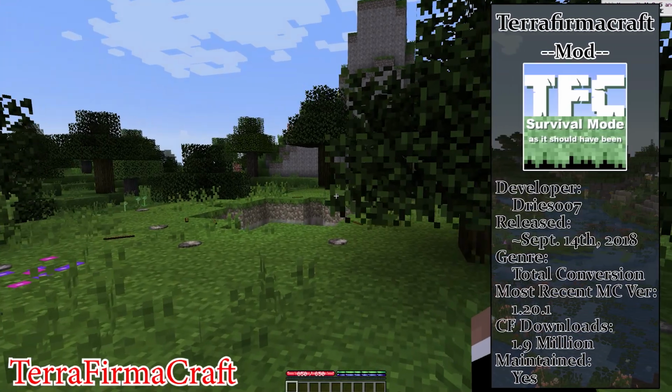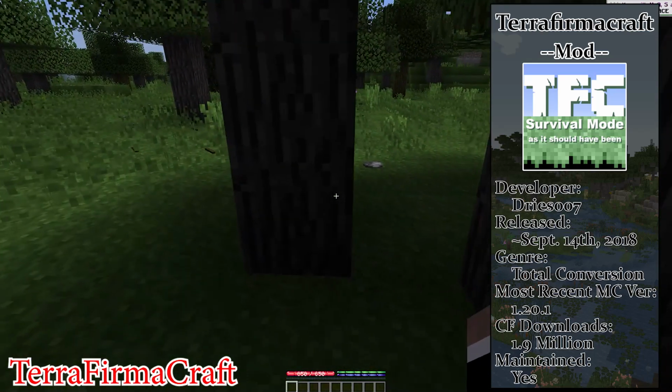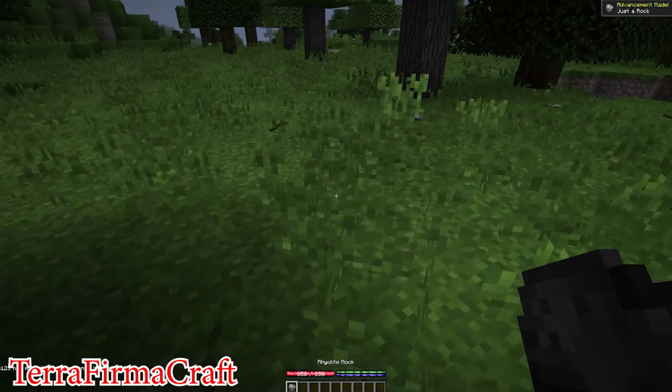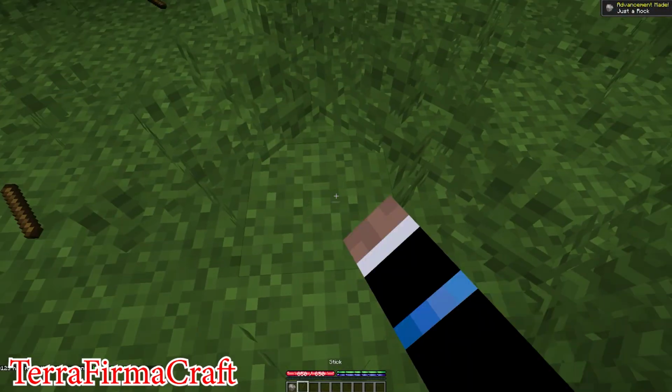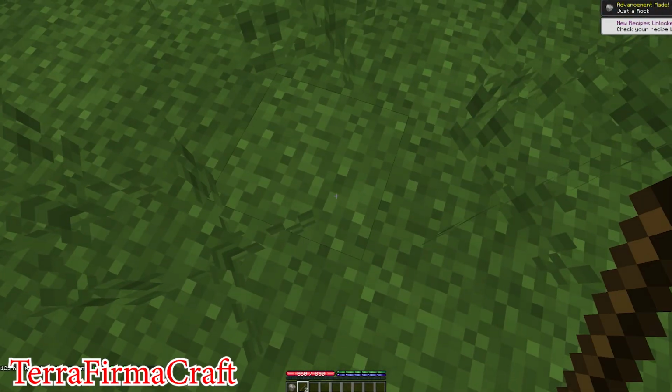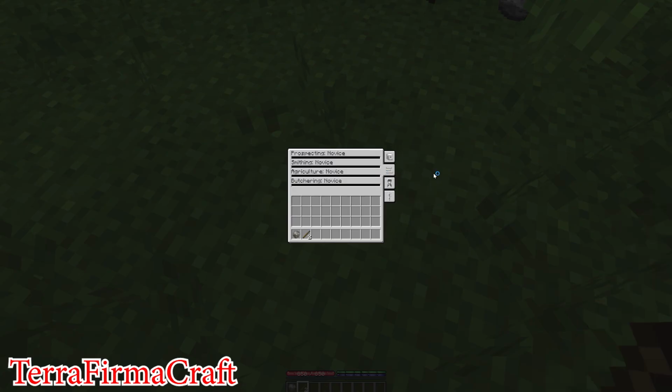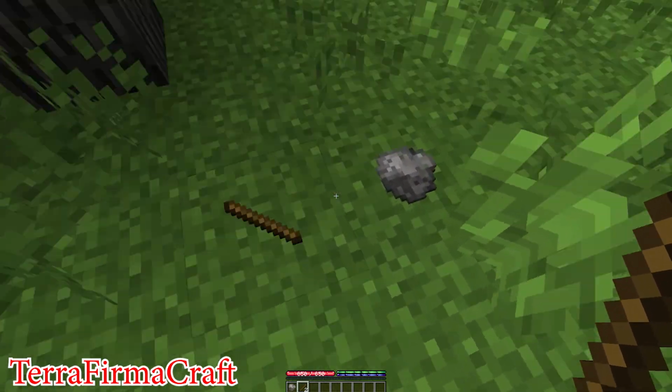Terra Firma Craft is a complete overhaul mod that reworks Minecraft gameplay to make it as realistic as possible. Developed by Dries007 and released in 2018, it reworks world gen, completely reduces vanilla material processing, and adds a lot more life to the world. Its most recent version currently sits at 1.20 and is being actively updated. For such a large and complex mod, it is highly underrated and certainly deserves a playthrough, which is something I should probably do.